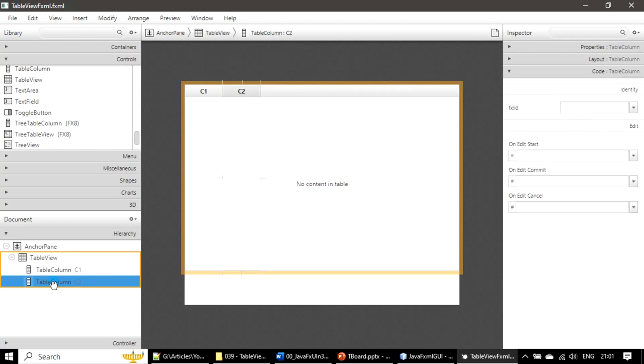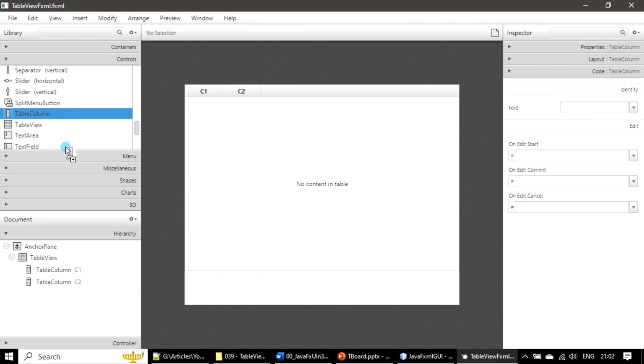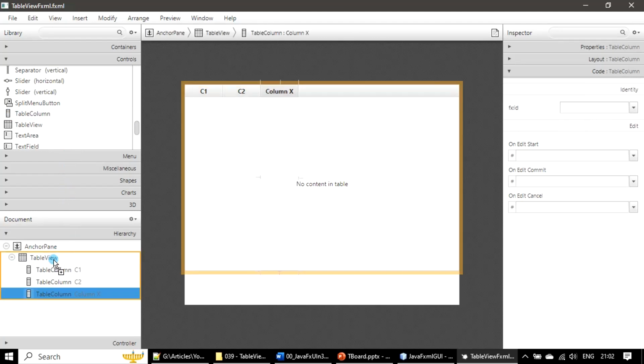Our example needs 3 columns, right? One is for person name, and the next one is to denote the age, and the third one is for phone number. Now we will add a table column. So here is the table column. Pick the table column, drag and drop it on the table view. So here we'll be seeing one more table column, right?